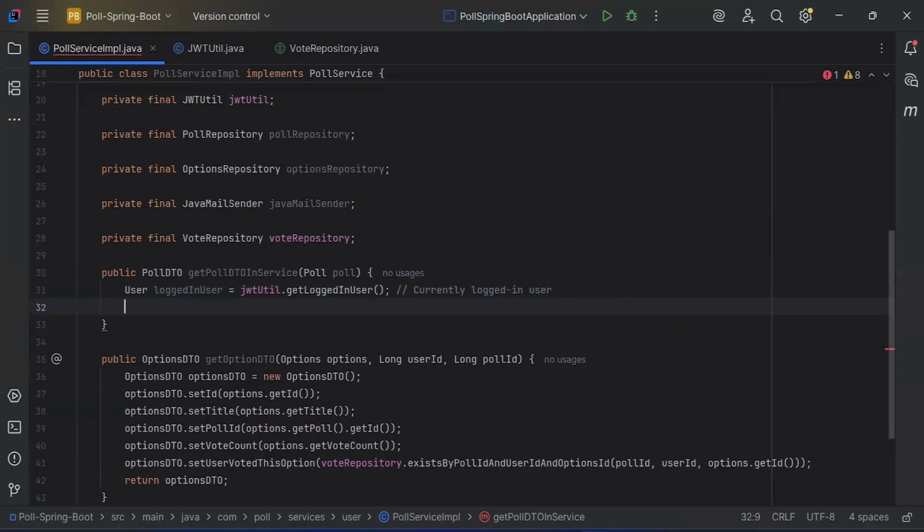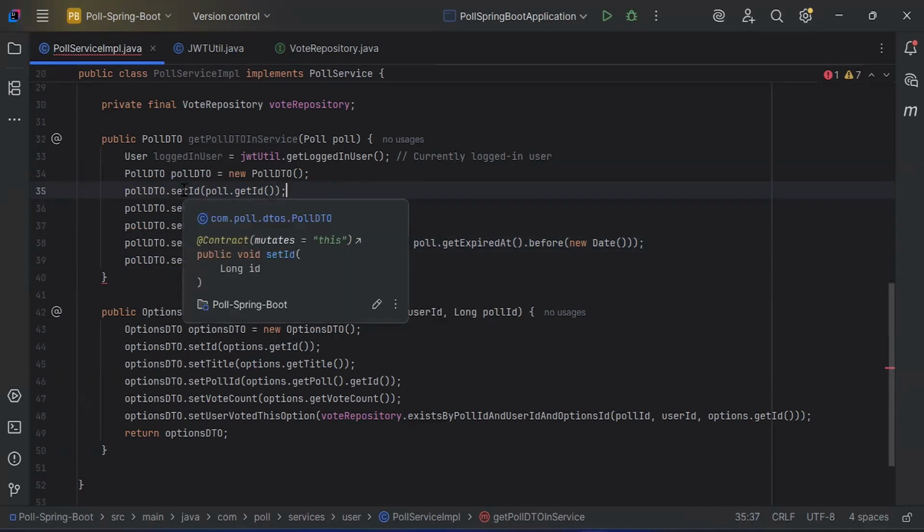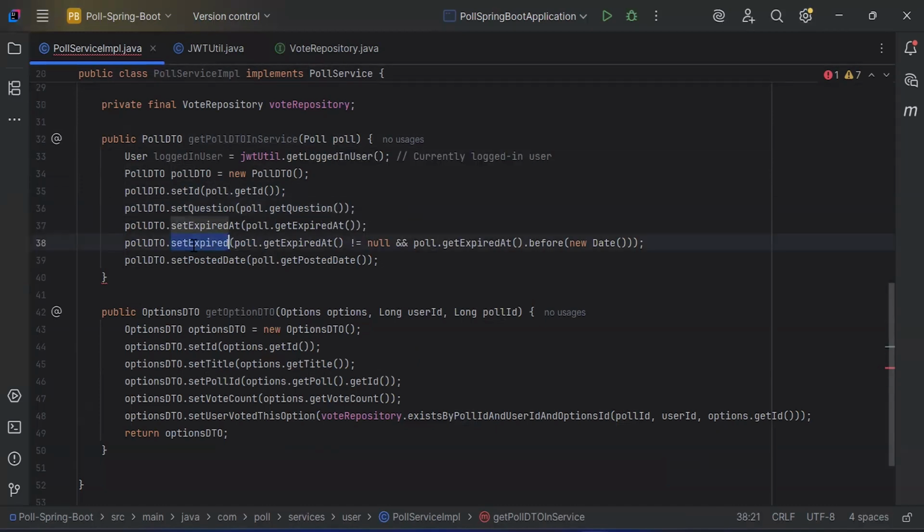After getting a logged in user, I am going to create an object of PollDTO. After creating the object, we have to set a few parameters. The first we have ID, second we have question, third we have expiredAt, fourth we have expired, fifth we have posted date. To set the values into these, we have to get them from the poll object. As you can see, a parameter that we have is pollDTO.setExpired. First we are checking that expiredAt is not equal to null and poll.getExpiredAt is before new Date. If both are true, then we have to set true, otherwise false.